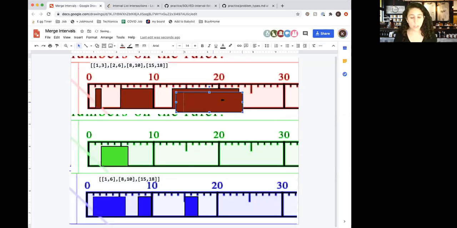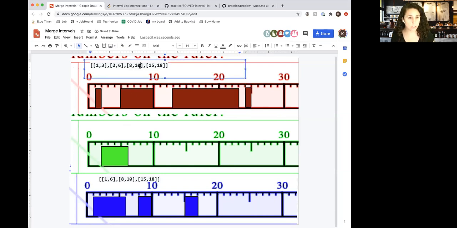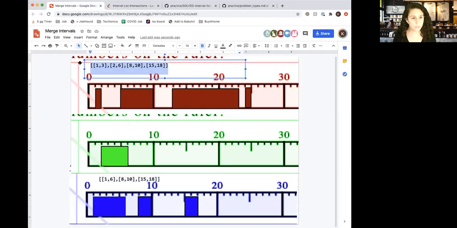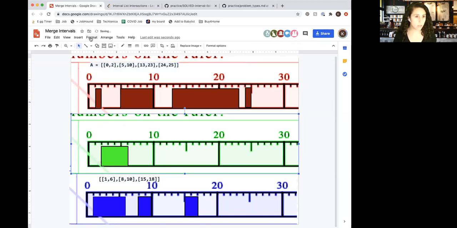24 and 25. All right, so right now I have our first interval set. I'm going to type it here so it's easy for everyone just to see where we're at. So we are on A. Bigger. All right, now we are going to do B.